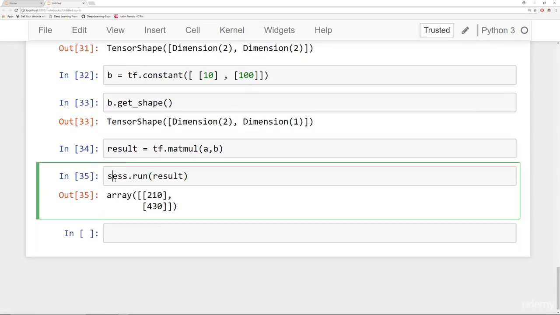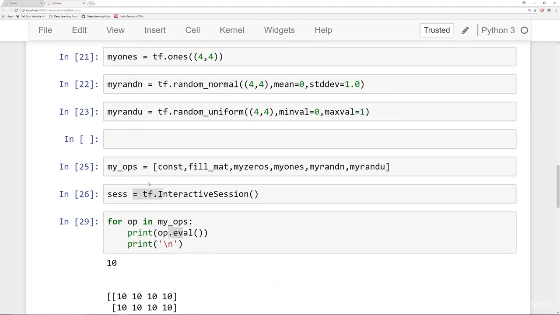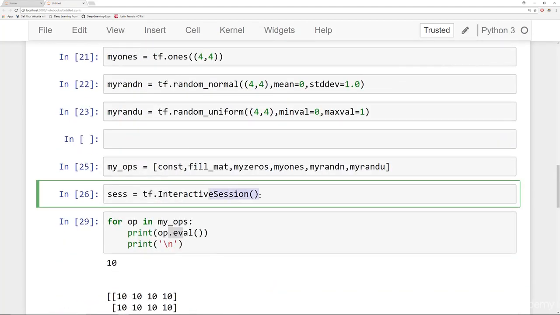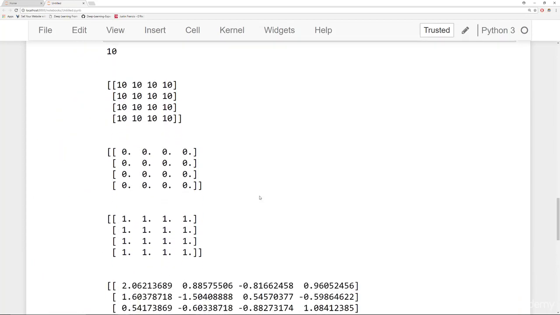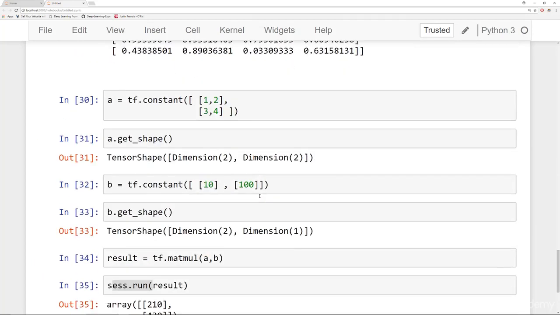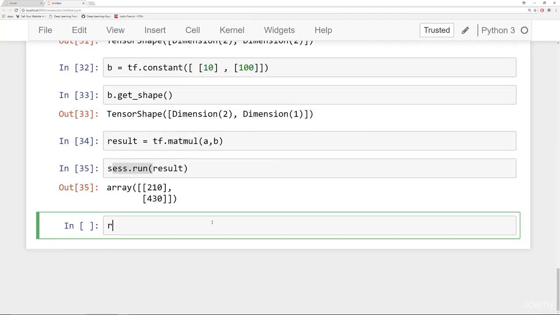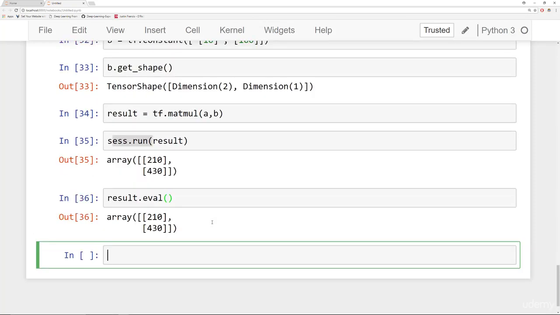Now, keep in mind, usually you'd have to run this within a session. It's only because I called this interactive session that I'm able to run it between multiple cells. Pretty useful for a Jupyter Notebook, not super useful anywhere else. Okay, and one last reminder is I could have just said eval to see the results as well.